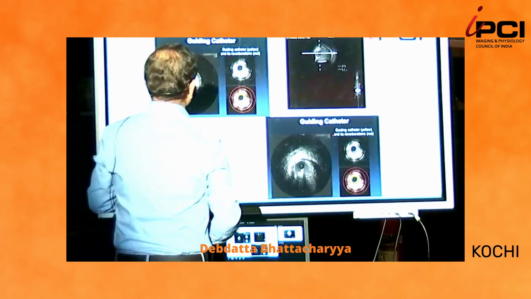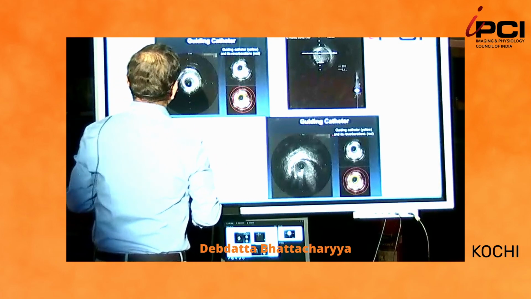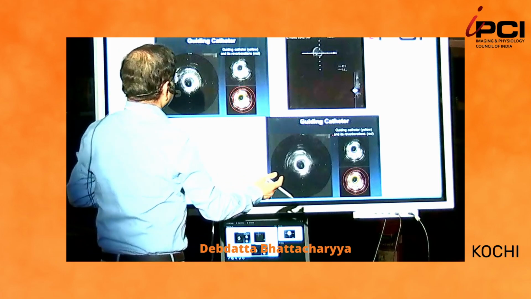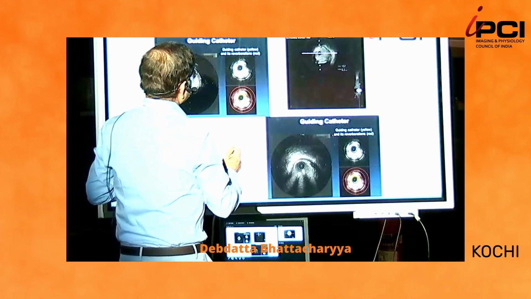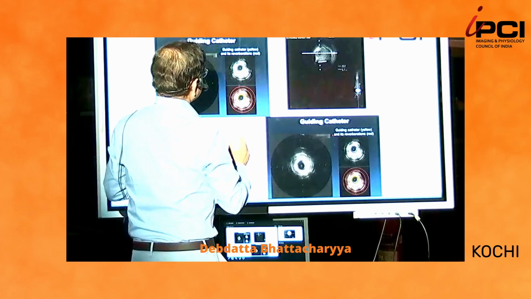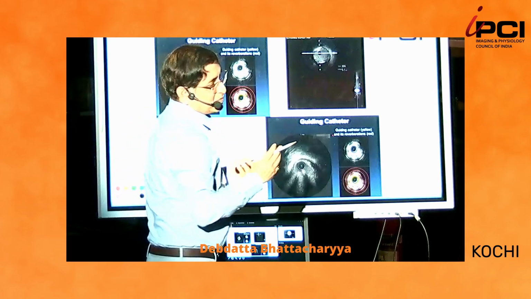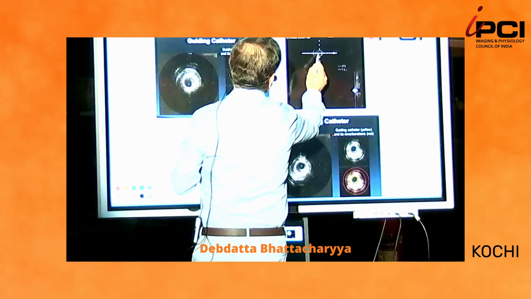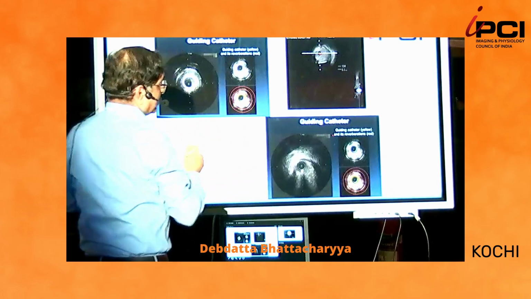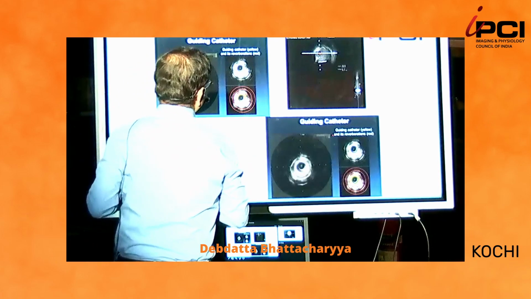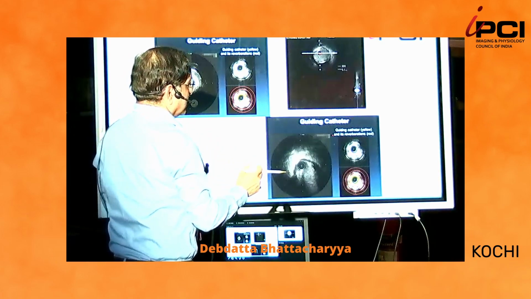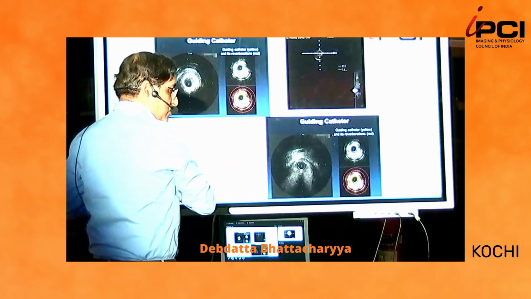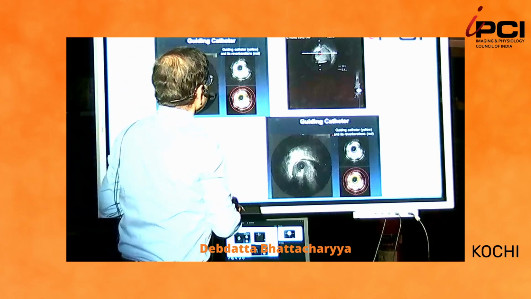IVUS catheter in the guide catheter, I have only 2 slides left. So IVUS catheter in the guide catheter: if you have a catheter that is coming into the left main, you can sometimes misdiagnose that the left main actually has a calcific stenosis. But that is not the case. You have to be careful. So here you could see this is actually the IVUS catheter coming into the guide catheter. And when you are doing imaging of the left main ostium, the guide catheter should be out of the left main ostium, and then only you will be able to assess it.